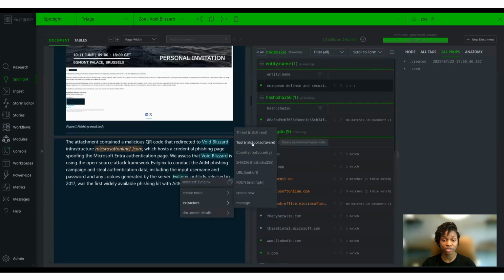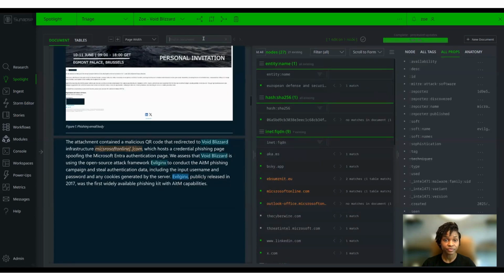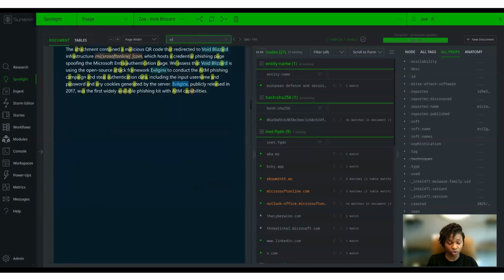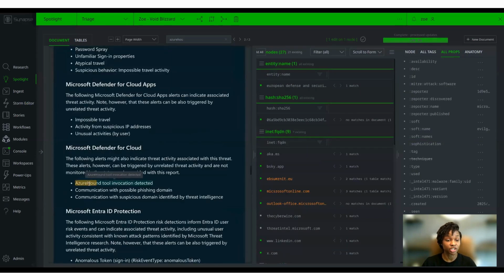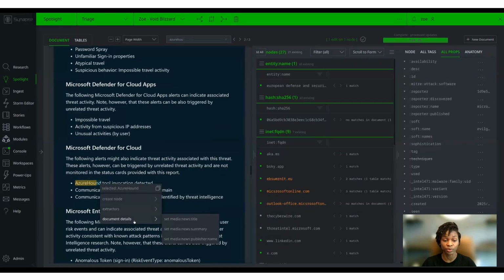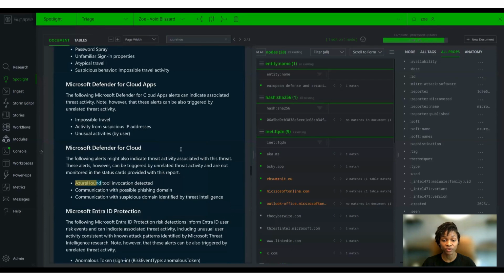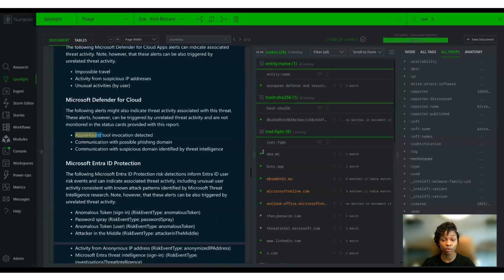So I can use an extractor to create a risk tool software node to represent that. And then I also want to go ahead and create a risk tool node to represent Azure Hound, which is a tool that they were using as a part of their operations as well. So I'll use an extractor for that too. So now I have all of the information that I wanted to extract.